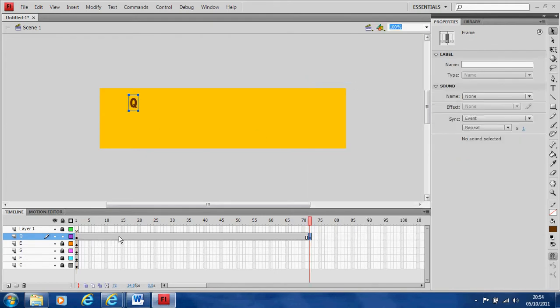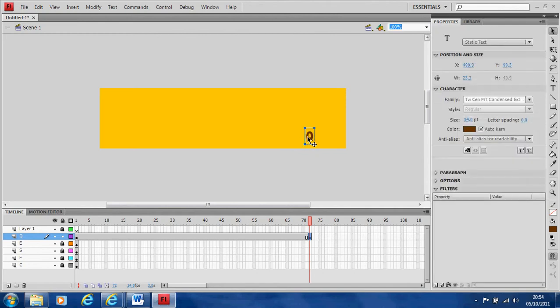Notice the area is greyed out. Then what we're going to do is click in the last frame, that's the one with the circle in it, and we're going to move the Q down to a different position on the form.